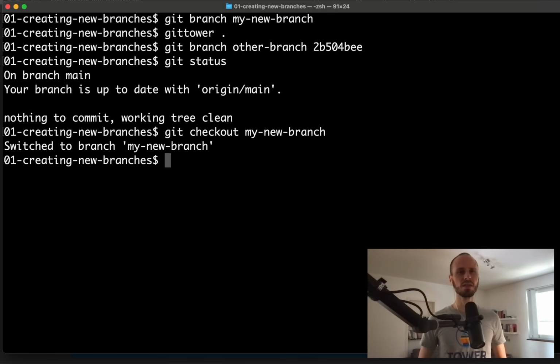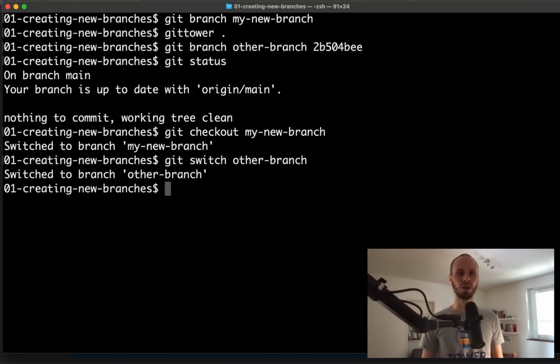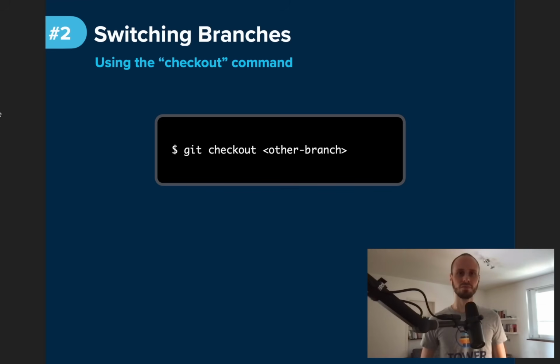The git checkout command is pretty versatile. It's used for so many things. In recent years, there's been a new command added to the Git command palette, and I would suggest you use git switch in the future, because git switch is only for this purpose. It's only for switching branches. So if we want to switch to, well, we created other branch, I can type git switch other branch. And git switch, as I said, is a little bit more unambiguous because it only has this purpose.